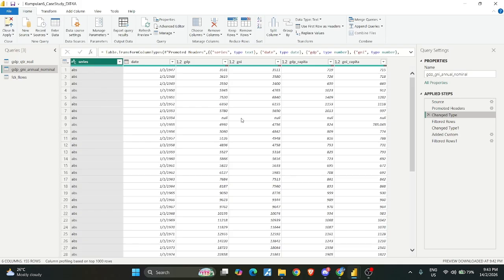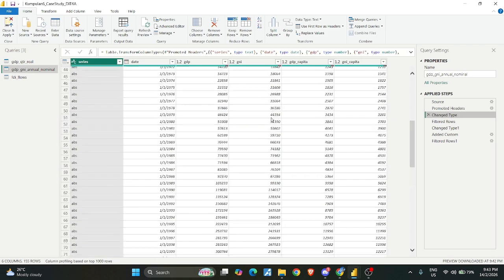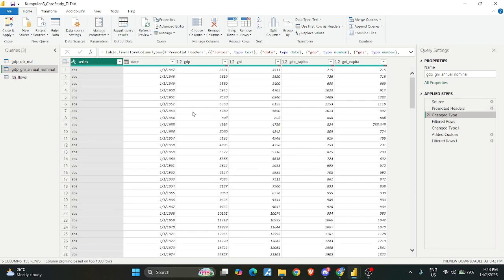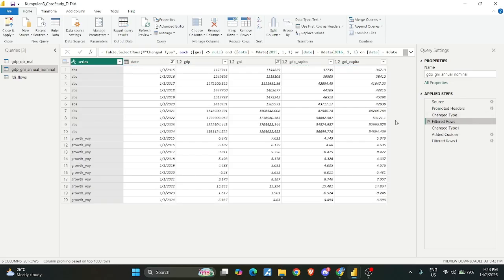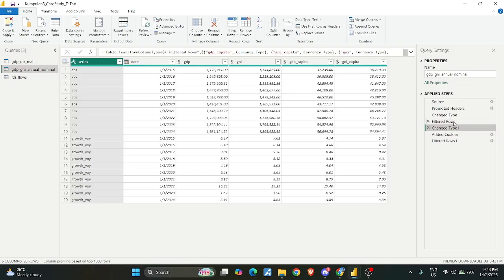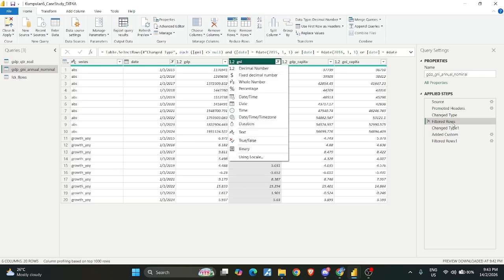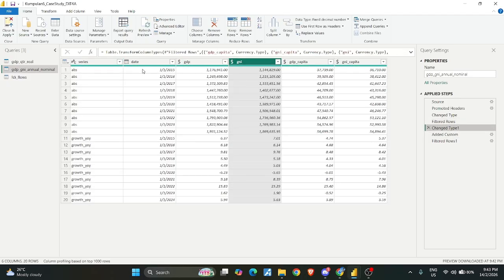Now for the second query, I removed the null data types from the whole list because they serve no purpose, and I also narrowed down the date to the last decade because there is too much data to arrange and we don't want to confuse that. So we'll only take the data from the last decade, which is the nearest to us. Next, I also changed their data type, as seen here, from decimal number to fixed decimal number for all of them.